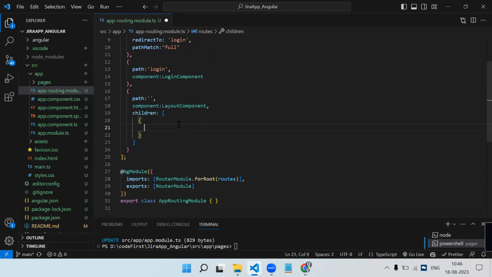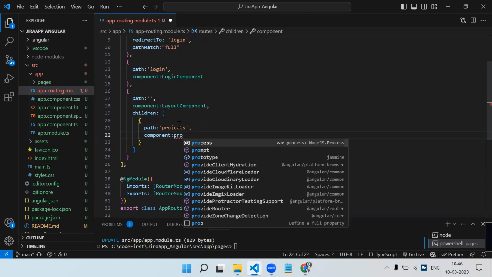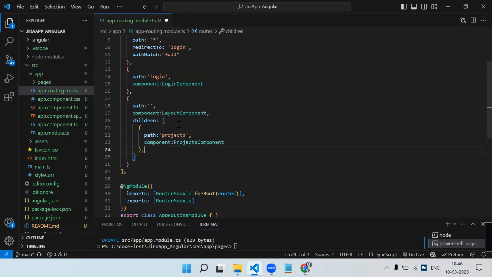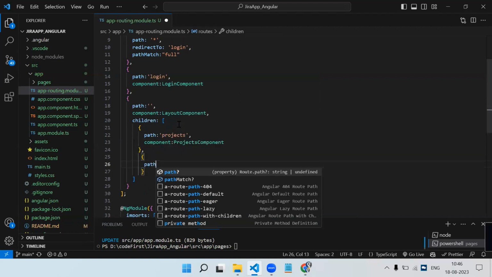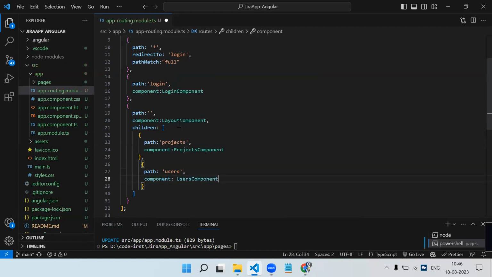Here again, the first route will be of projects, component, ProjectComponent. Second path, users, component, UsersComponent.